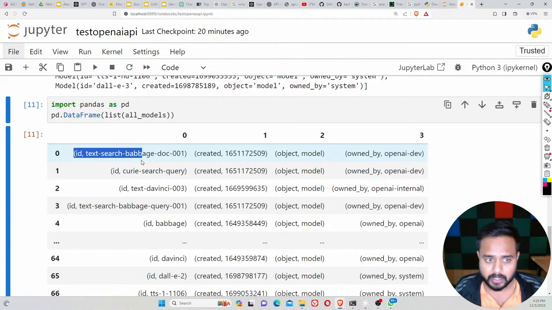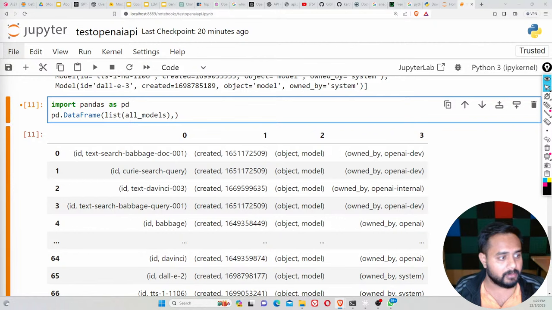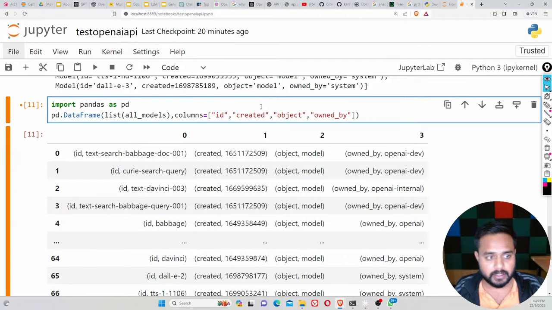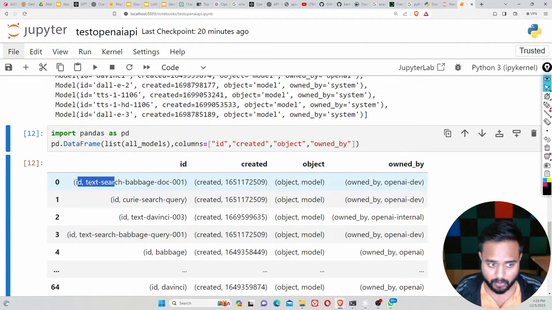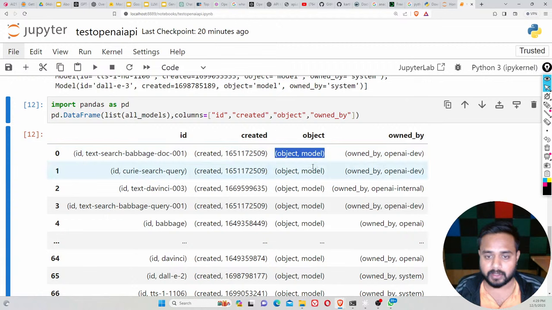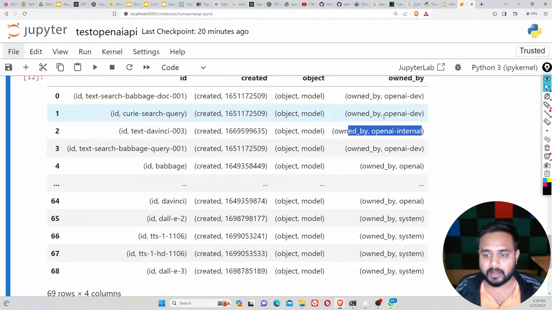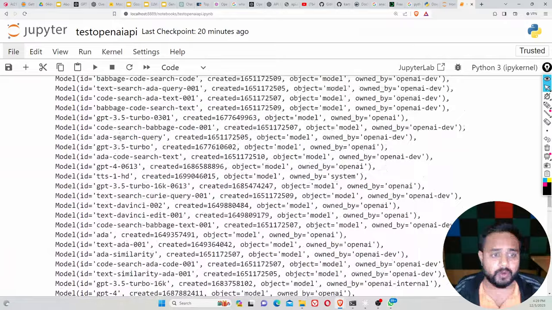And here I can provide the column name as well. So let me give the column a name. Here I have already written the code for the column name. So once I run it, you will find the column names. So here is my ID, this is the model ID. And when it has been created, and the object is a model. Now here owned by this OpenAI development team, OpenAI internal, OpenAI development, or here you will find some other name as well.